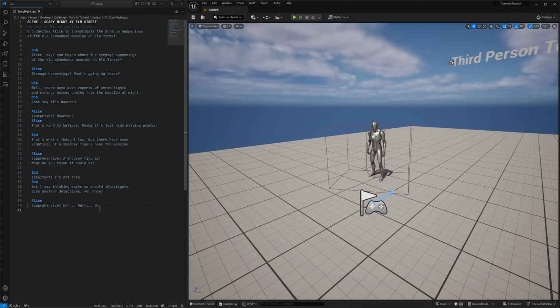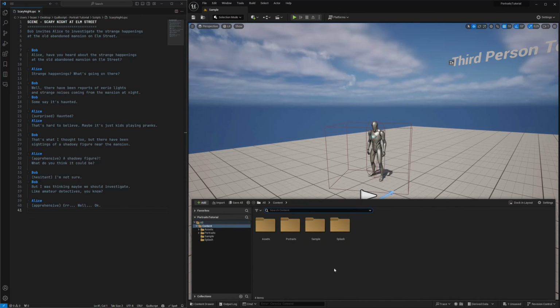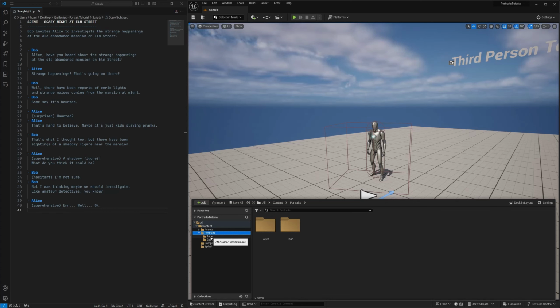Here we have a basic setup. It was made using the Quillscript sample project, where I added some portraits for the characters Alice and Bob. You can see that Alice has 3 portraits and Bob has 2 portraits. This is just a simple setup for the sake of this tutorial.